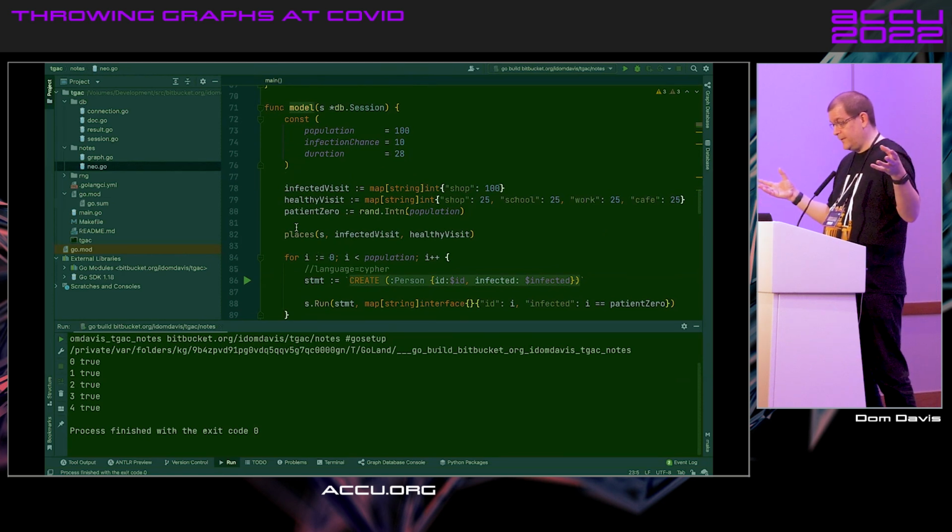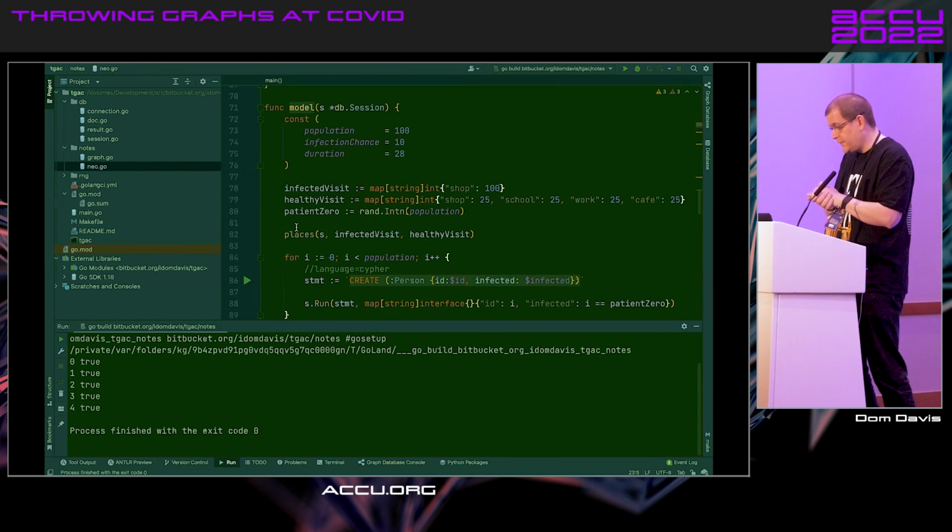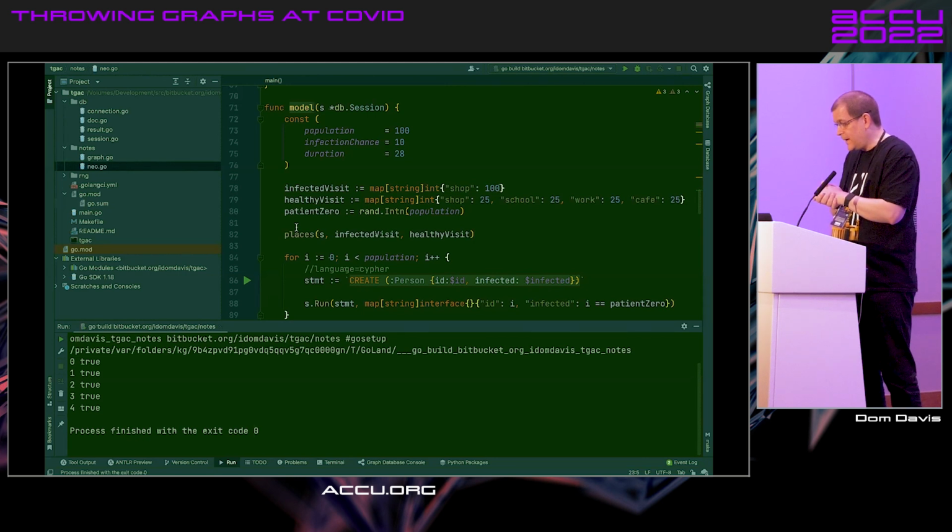Our population size is 100 people. Our infection chance is 10%. Our duration, again, 28. I may have seen some films on infections, I don't know. And then I've got a couple of maps to find.